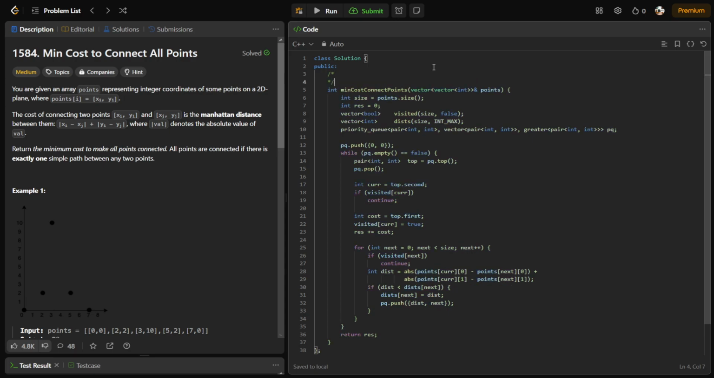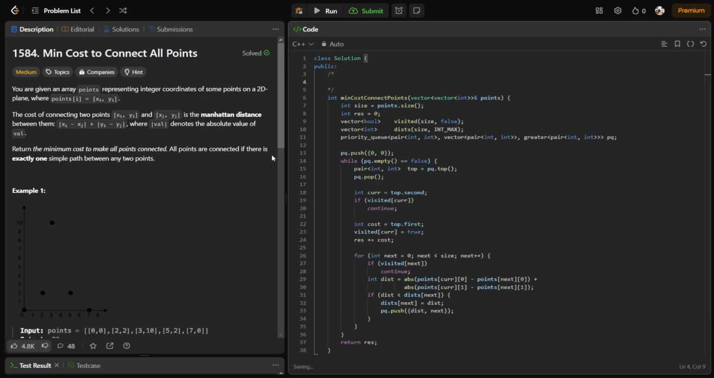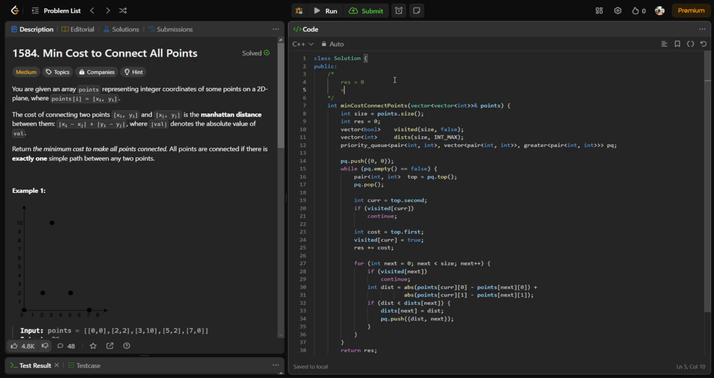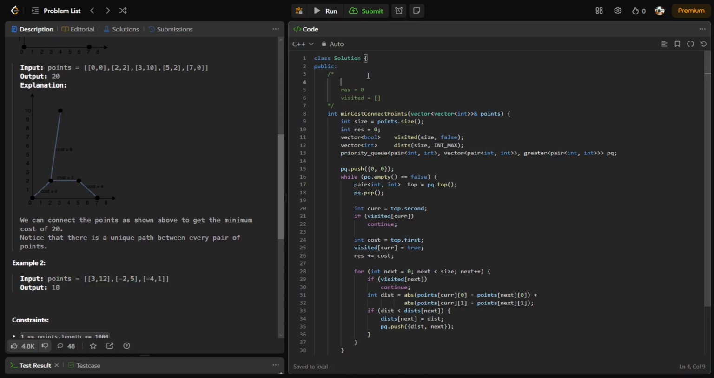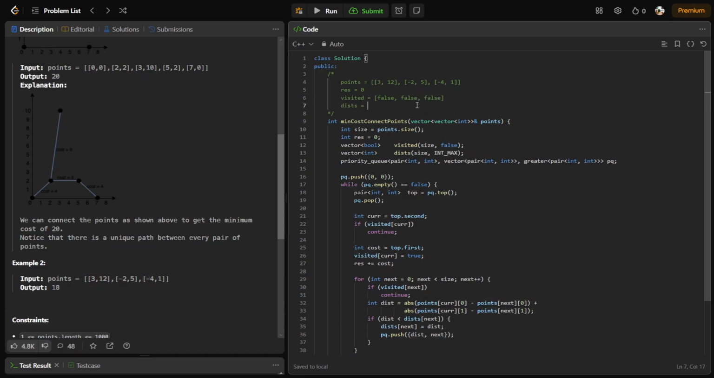My approach to this problem is to use something called Prim's algorithm. Here I have the size, which represents the size of the points. Result is the one we will be returning as the answer. I have a visited vector as well. Let's use this example. Visited has 3 false values, and the same for distance, there will be 3 max values.